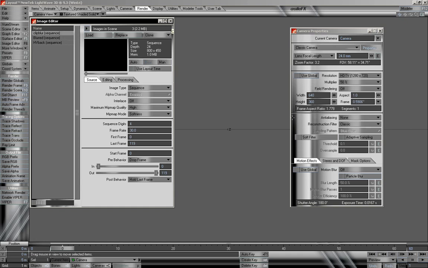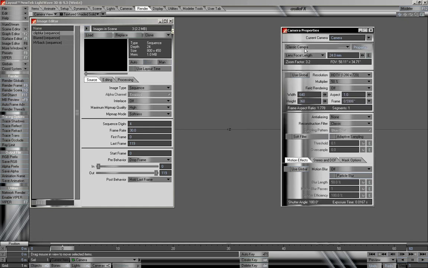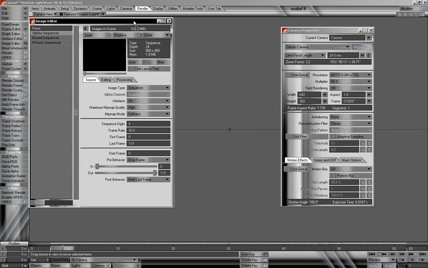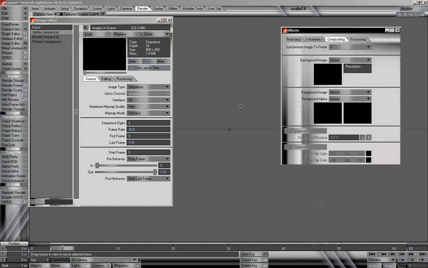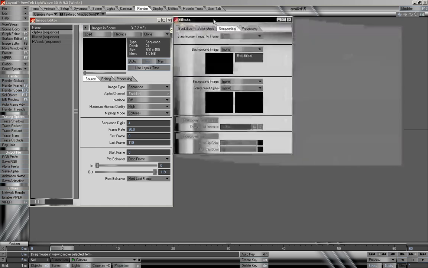Anti-aliasing we can leave off completely. Motion blur we do not need on, and we can also stick with the classic camera. Unless you're going to be rendering only on one system without a render farm and you have multiple cores, then you want to make sure you're using the advanced camera, because otherwise you'll have a huge slowdown in your overall render. So we can hit Control F7 to bring up our effects panel.